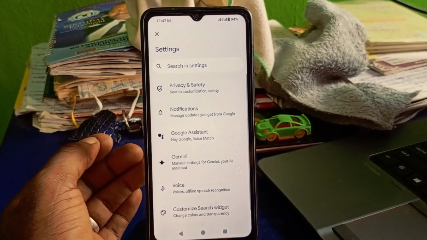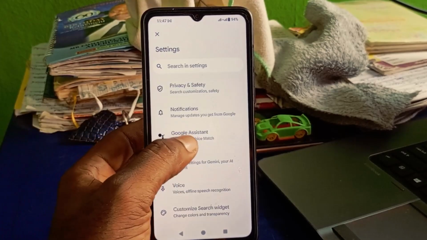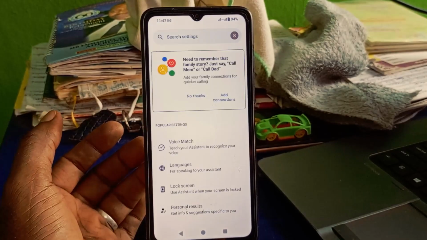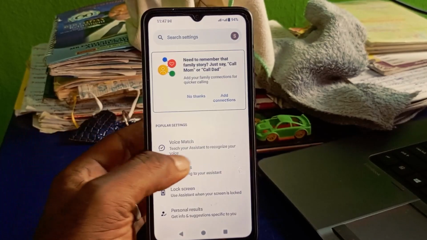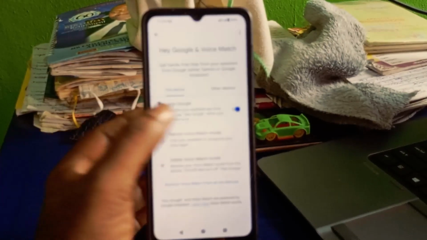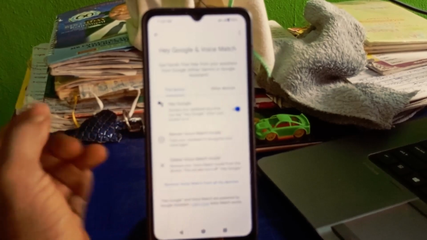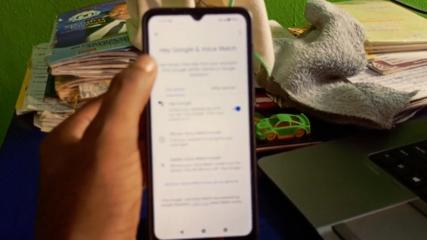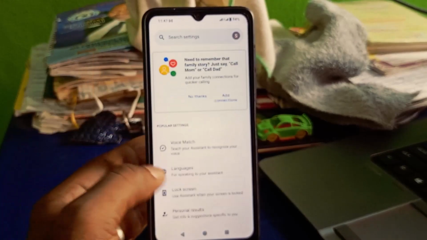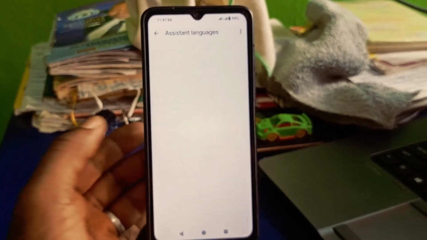Now you are here. Next thing you want to do is to click on Google Assistant. Now you are here. Click on Voice Match. Make sure this button here is turned on. Once you turn on this particular button, click on Back. Then you can click on Language right here.